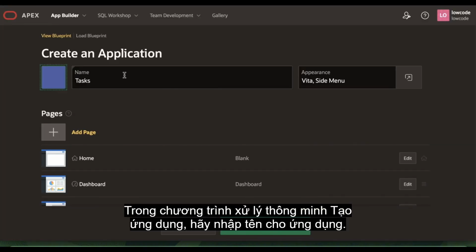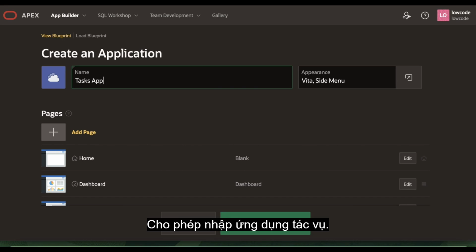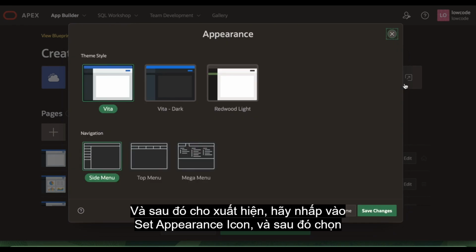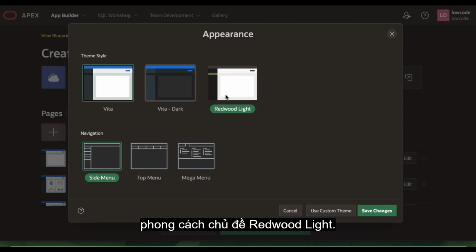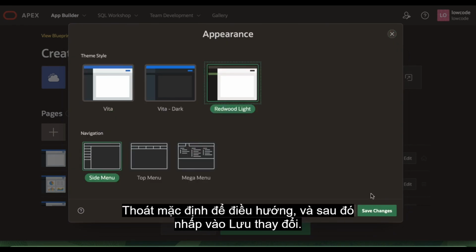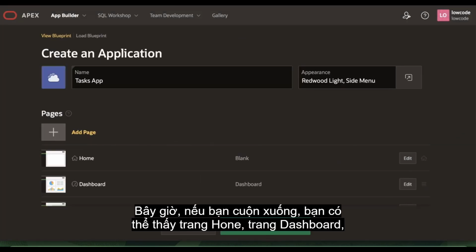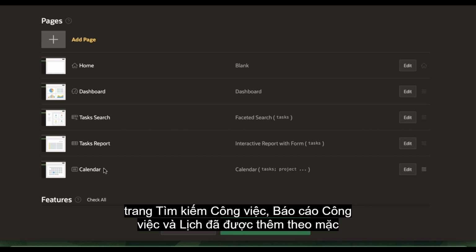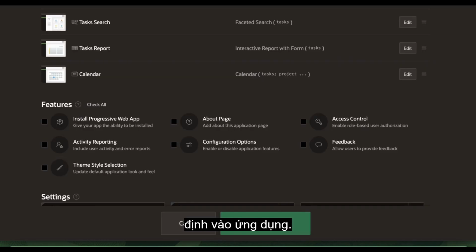In the Create Application wizard, enter a name for the application. Let's enter Tasks App. And then for appearance, let's click Set Appearance icon and then select Redwood Light Theme Style. Accept the default for navigation and then let's click Save Changes. Now if you scroll down, you can see Home page, Dashboard page, Task Search page, Tasks Report, and Calendar have been added by default to the application.